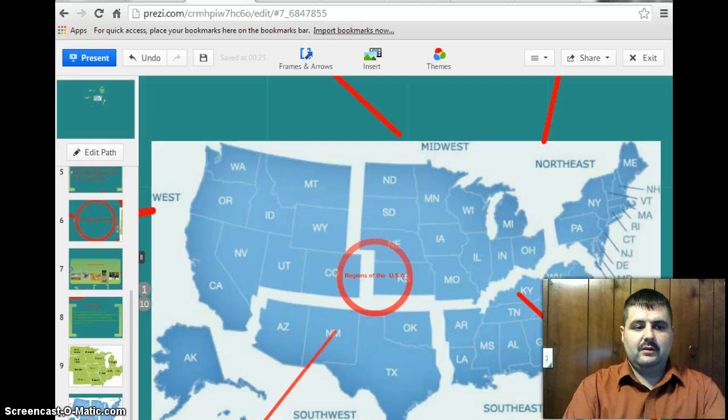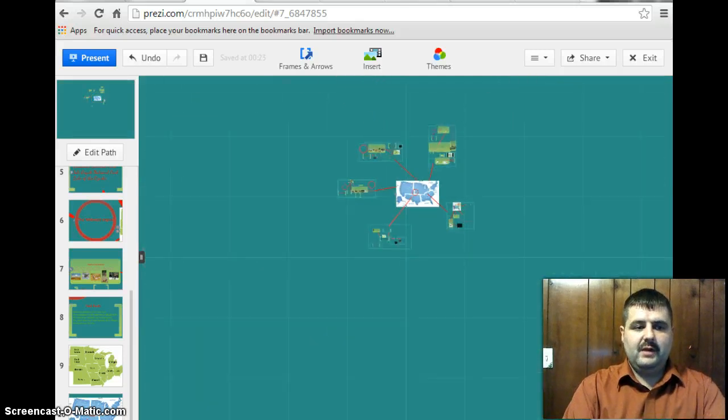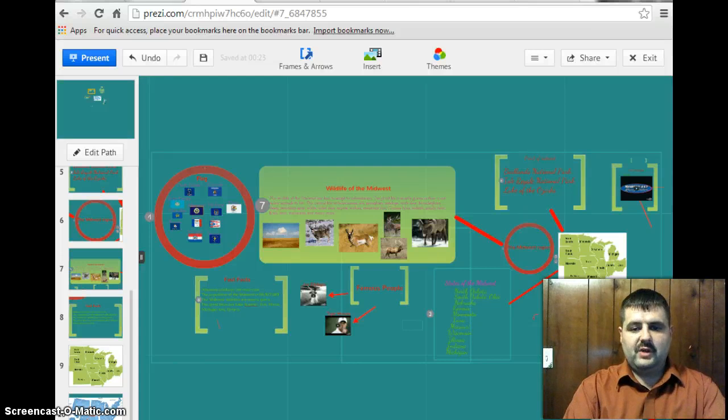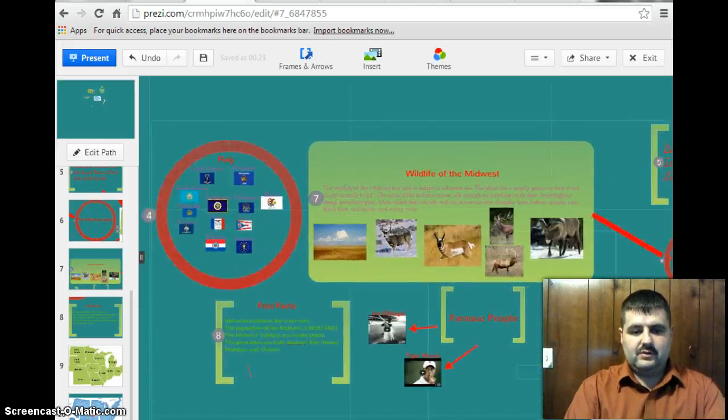You can zoom out and see the whole web. You can zoom in to the smaller areas, and this is the Midwest region that I just talked about. So if they want to change it, all they have to do is click this edit path, and then they can change where the numbers are. So like right here, here's a 4, here's a 7, here's a 3.